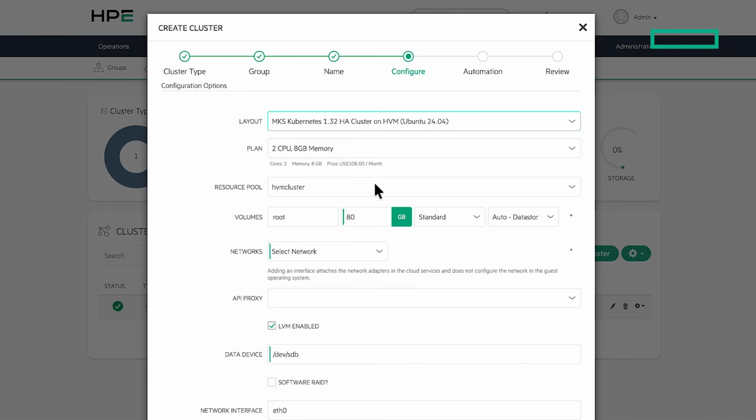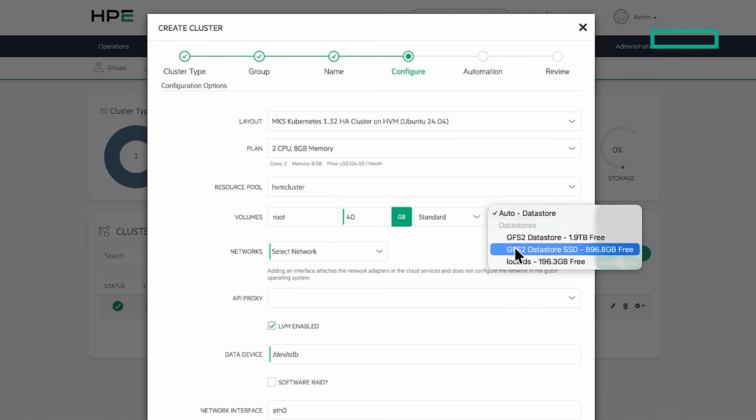In a previous screen we selected to deploy the HKS cluster into the cloud that contains our HVM cluster. This cloud could contain multiple HVM clusters, so the resource pool field allows you to select the actual cluster to build the VMs on for HKS. As this is a demo, we will reduce the root volume to 40 GB, and we will also set the data store to be our GFS2 data store.